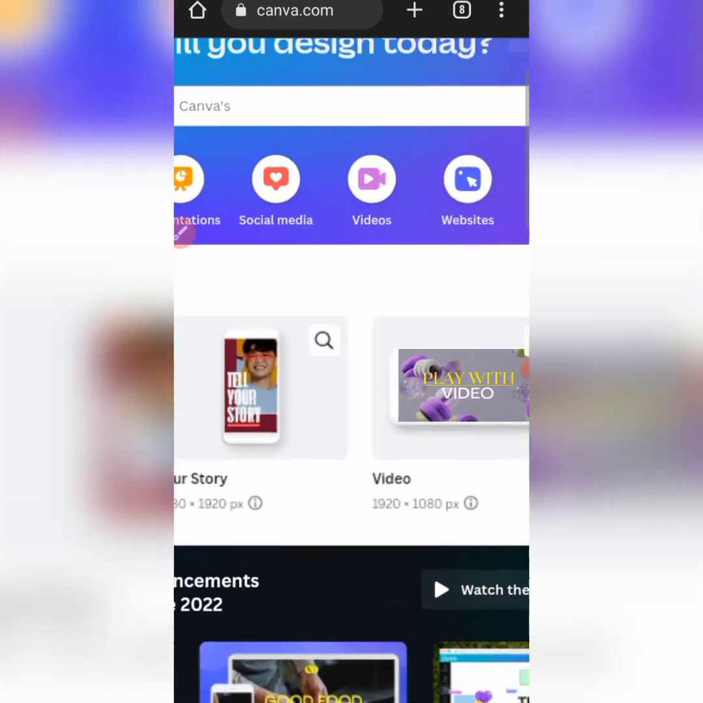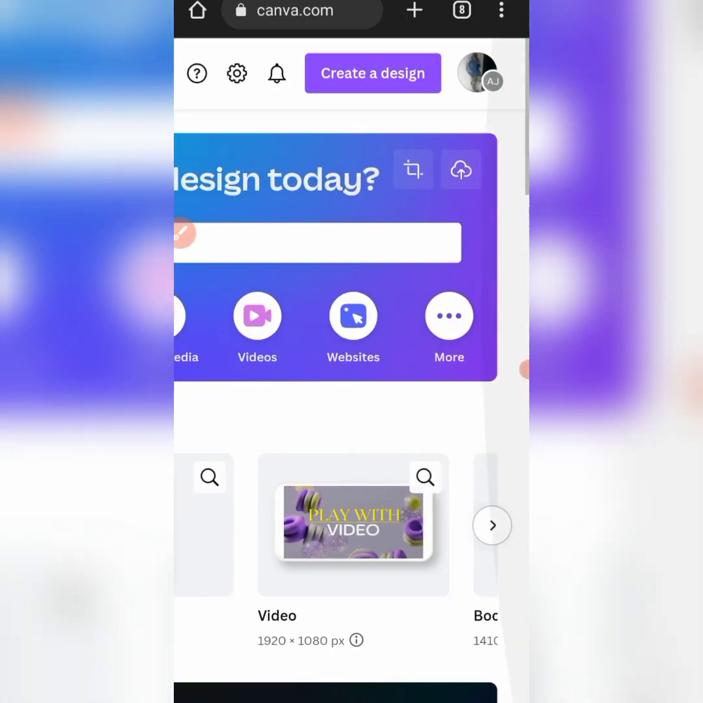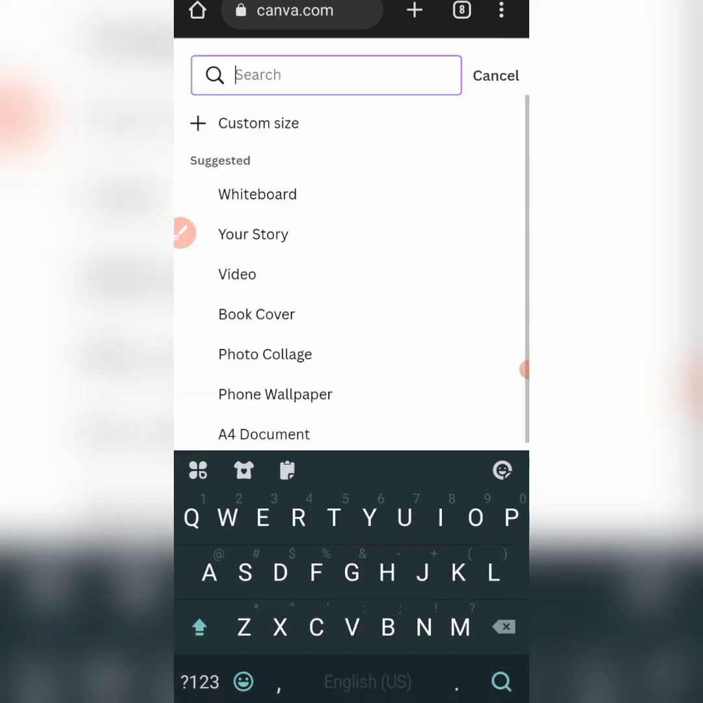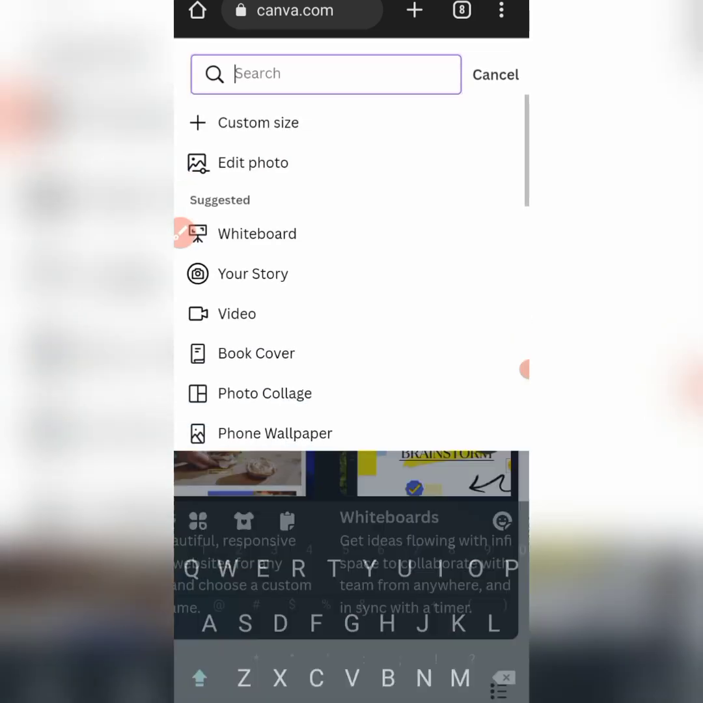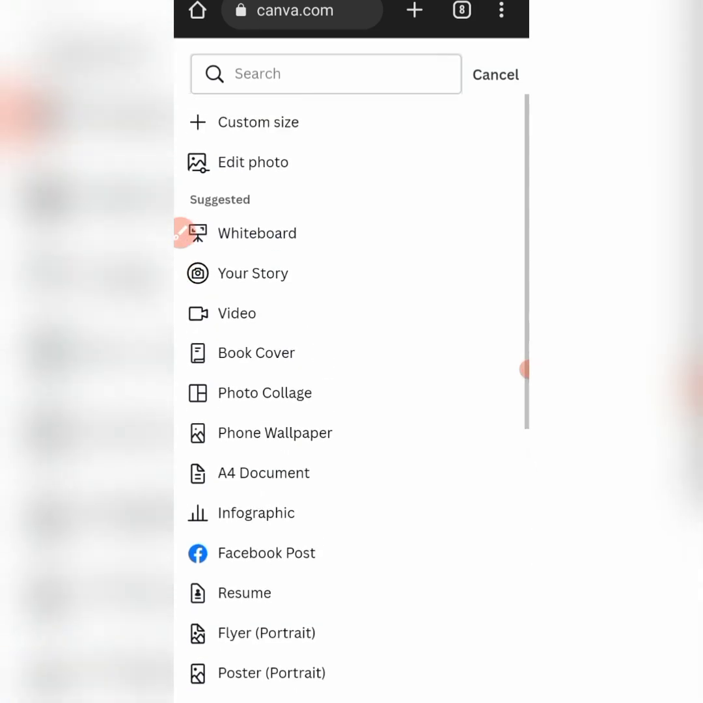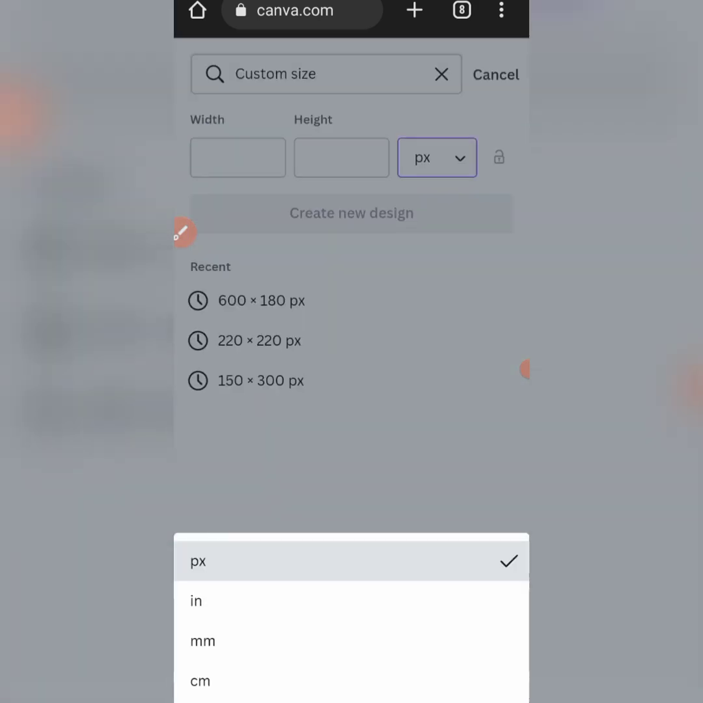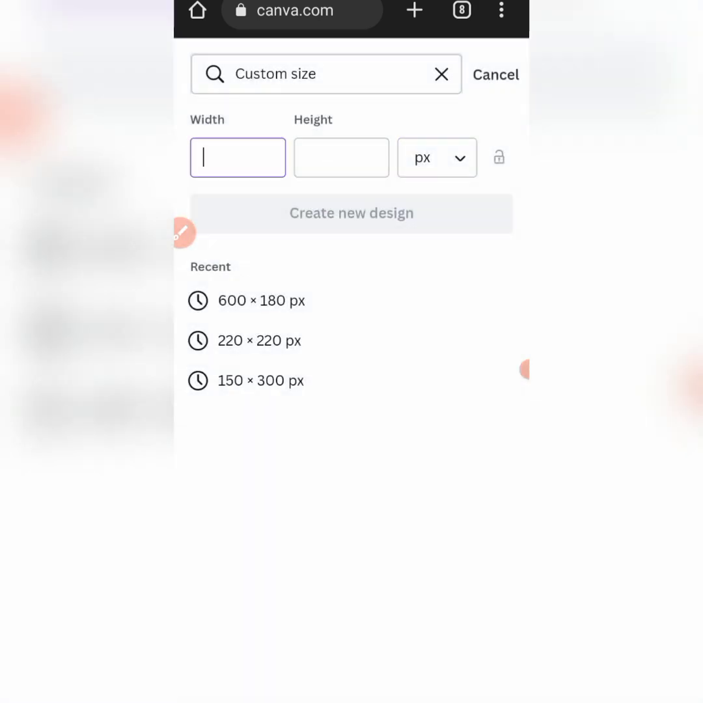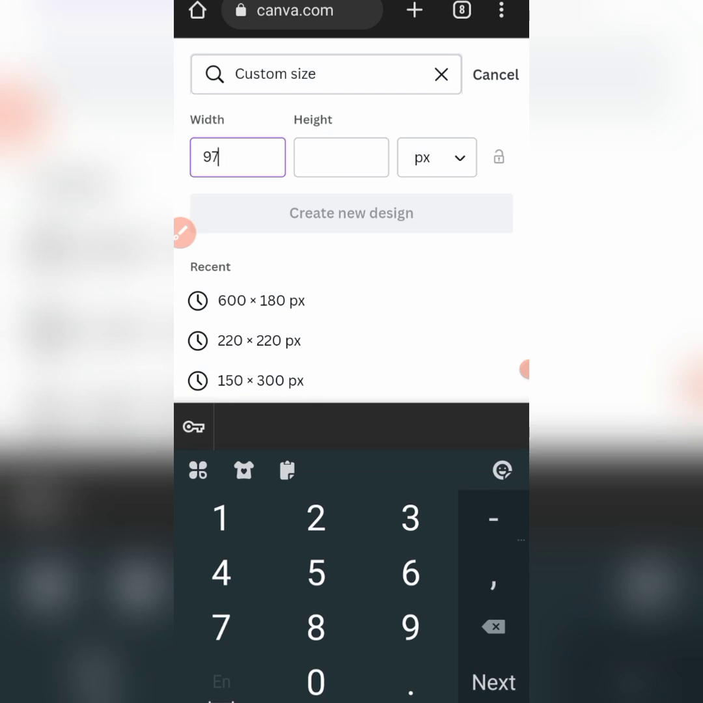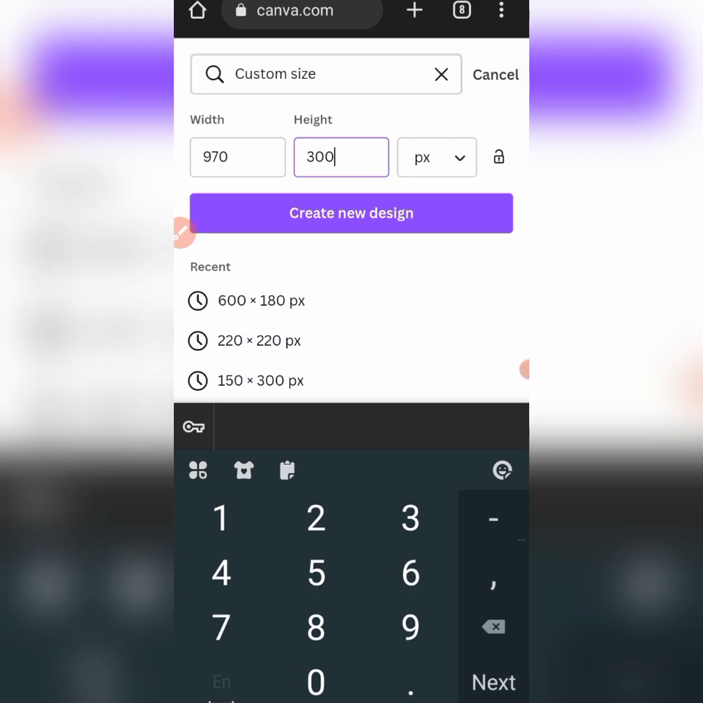Okay, so the first thing is come to create design. So you click the custom size. Can you see custom size? Now make sure you've set everything to pixel. Of course, automatically it will be in pixel. So 970 by 300. So create new design.